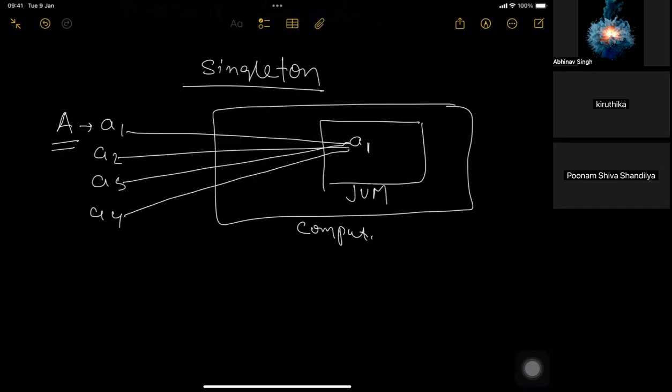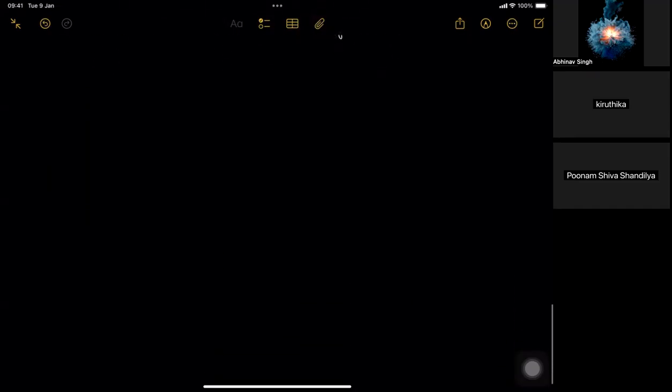So if someone asks you what is singleton design pattern, you can say that the singleton design pattern ensures that only one object of a particular class is created, and all further references to the object of the singleton class refer to the same instance. Understand? Okay. Now there are certain steps to create a singleton design pattern.